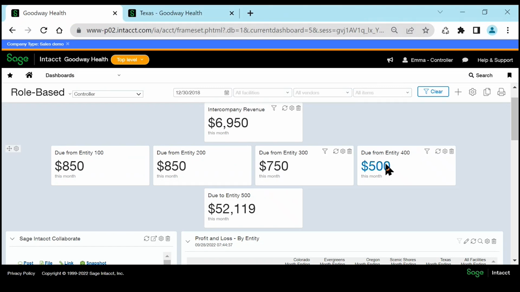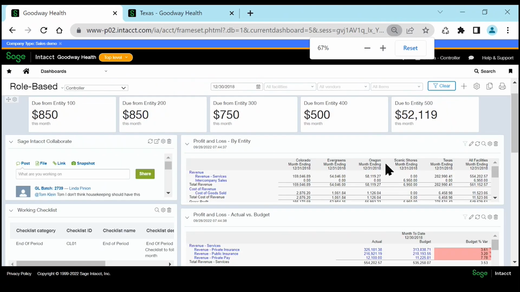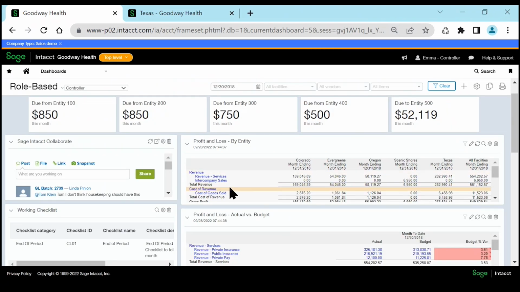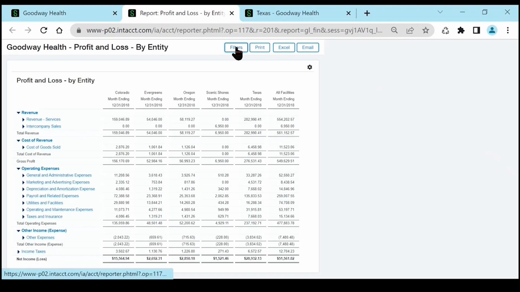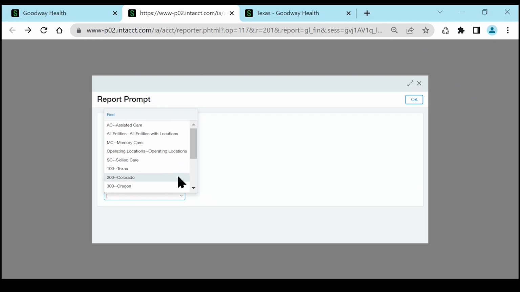What I also have the ability to do is to come back and say, okay, maybe I want to look at this information differently. Maybe I want to look at it by a specific location or a location grouping. So now when we execute this report, we have the ability to come up here to a filter screen. And now I can say, I want to execute this as of a certain date, within a certain department, or within a certain facility. So now what I could say is I want to group some of my facilities together.